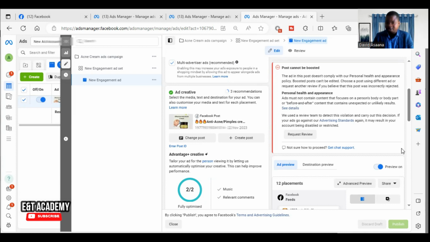As you can see on the screen, it says post cannot be posted. This ad in this post doesn't comply with our personal health and appearance policy. Boosted posts can be edited. Choose a post using a different ad or request review if you believe that this post was incorrectly rejected.